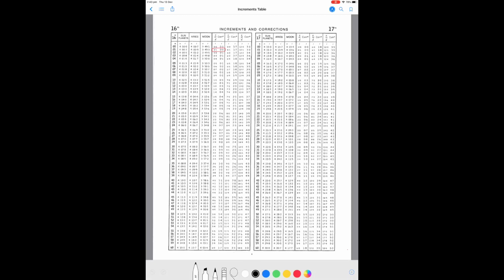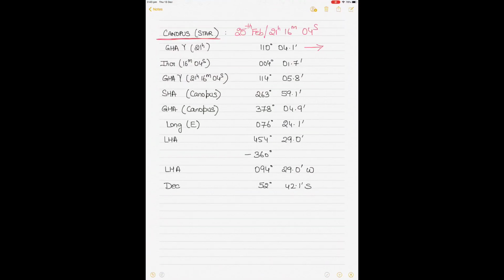So 16 minutes and 4 seconds again. This time you go down to the Aries column, and for Aries you find out the increment value, which is 4 degrees 1.7 minutes. That's the value you take. 4 degrees 1.7, and I go back here, and that's what I have here as the increment. Increments are always added, so you will add to it, and that's the GHA corrected, GHA Aries corrected, right?